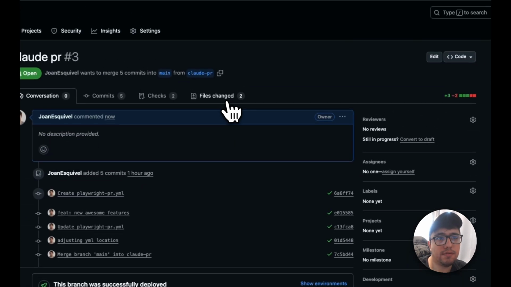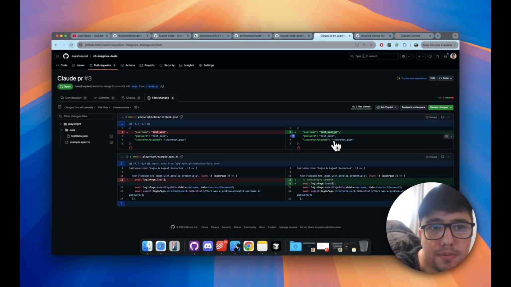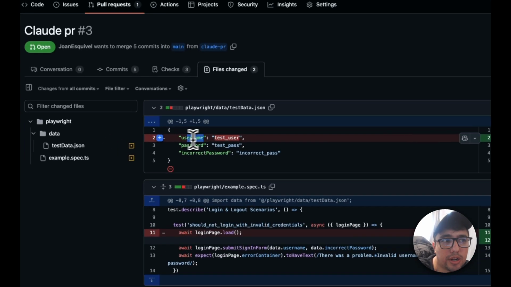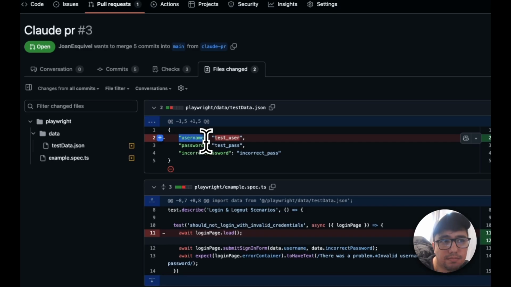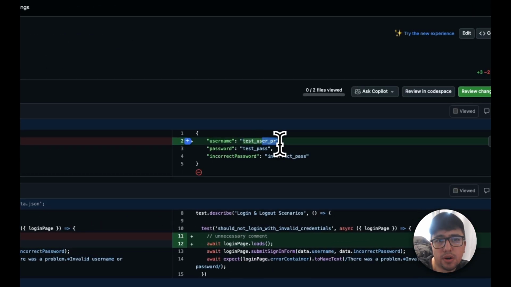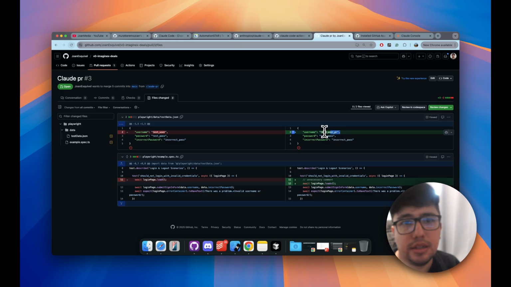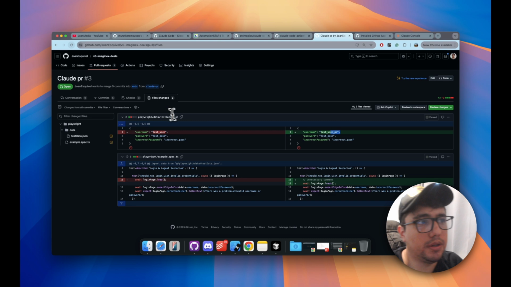Now, as you can see in the files changed, I also did something else, masters. I'm sorry. I changed the username data that I have in a feature in a JSON file from test user to test user PR. I'm not sure what is going to happen with that. I assume that the PR is not going to complain about it because at the end it is just a data change, right? But that's something else that I have done.